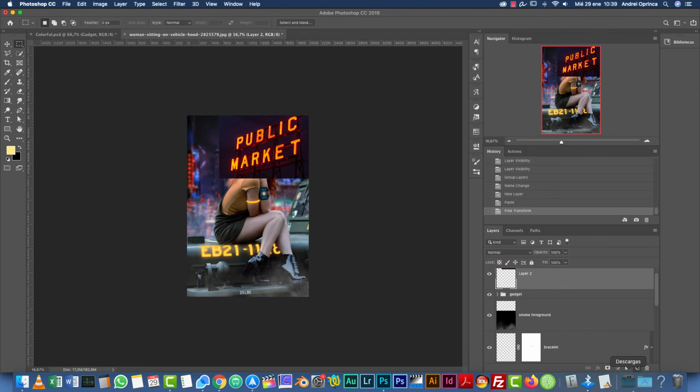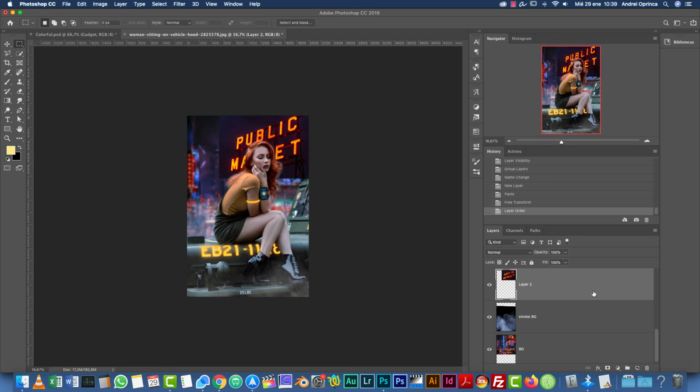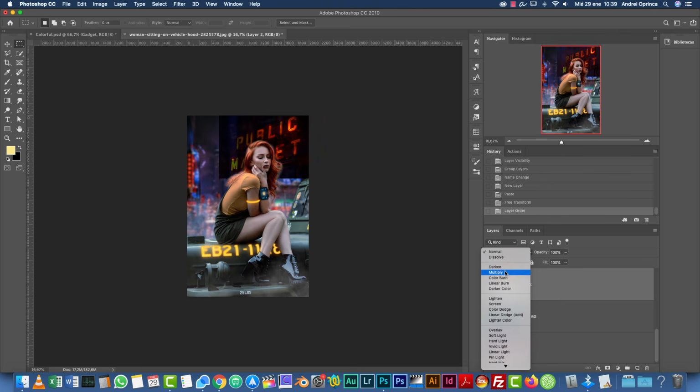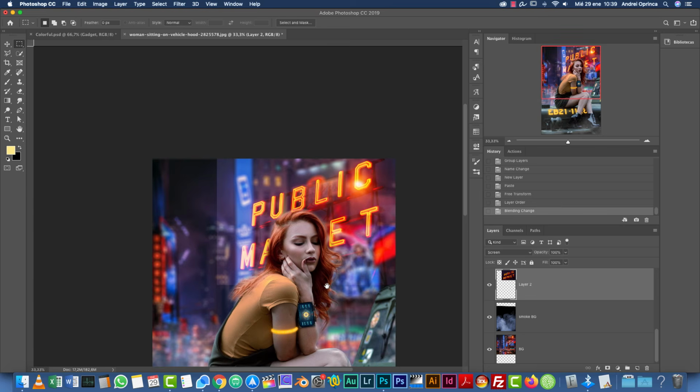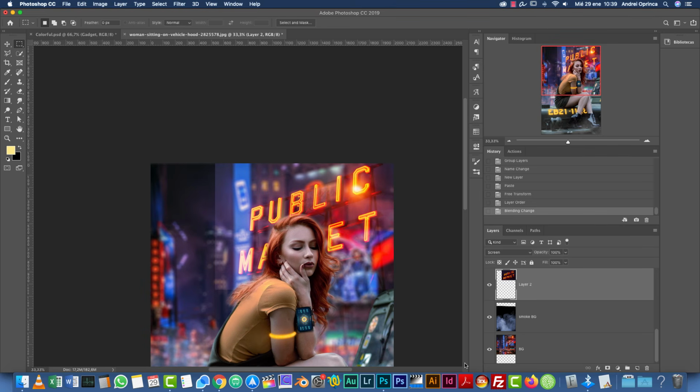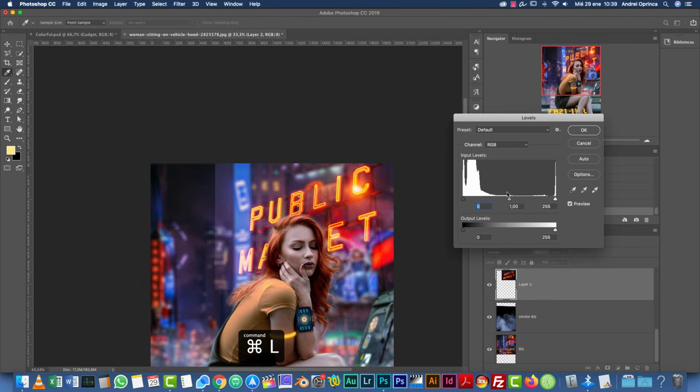This will go underneath the model, so I'm gonna drag it down right there underneath the model. I'm gonna change the blend mode to screen, and in order to get rid of that edge over there, I'm gonna press Control L or Command L to open the levels and just darken the midtones and the darks a little bit until that edge goes away. And the only thing that I have here is the neons themselves.